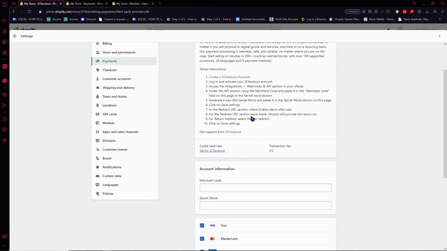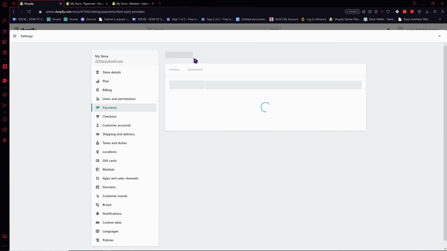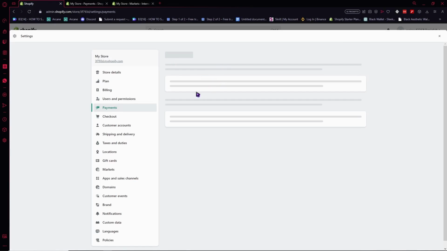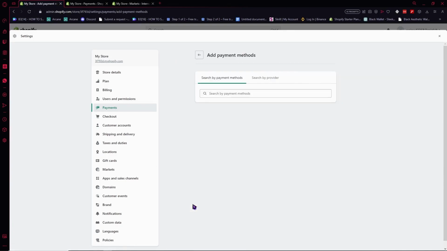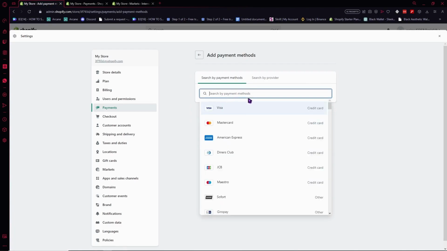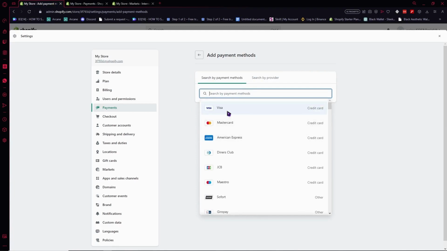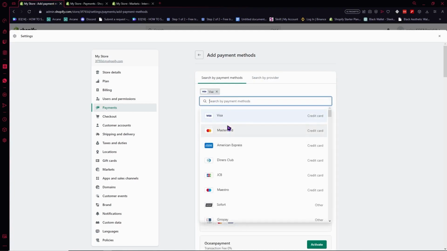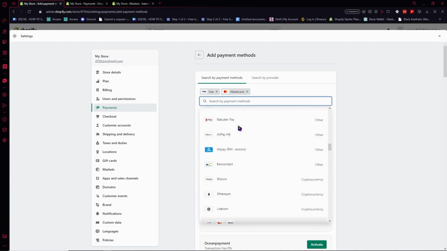Once you have completed this and you've successfully connected your shop to 2Checkout, we can proceed by going back right here, and going into the payment methods. So we can add payment methods. We have PayPal right here already, so let's add payment methods. Let's click here on the search bar, and from here we can add our desired payment methods. If I click on Visa, it will be added right here, and MasterCard and whatever else you'd want. You could just scroll down, or you could simply search here.